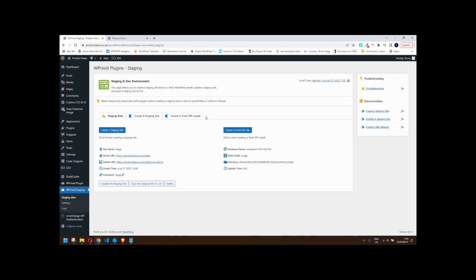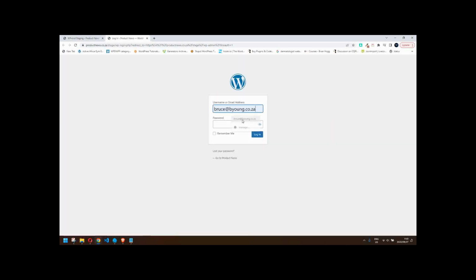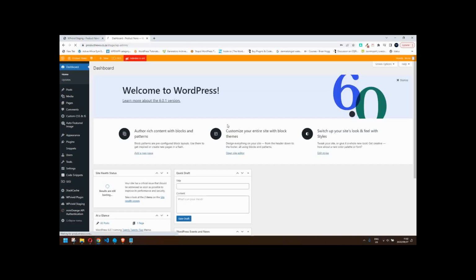The staging site has now been created, and let's head over there. So we'll open that in a new tab, and I'm going to close that one. Just the server doing a verification to make sure that we're a human being and not a bot. And now I'm going to log in. Right, so logging into the staging site, and here we are in the staging site, and you'll see this orange bar to indicate that we're in the staging site.